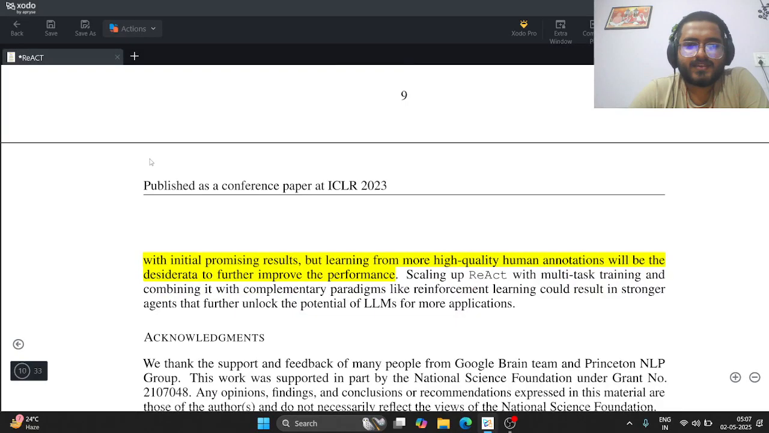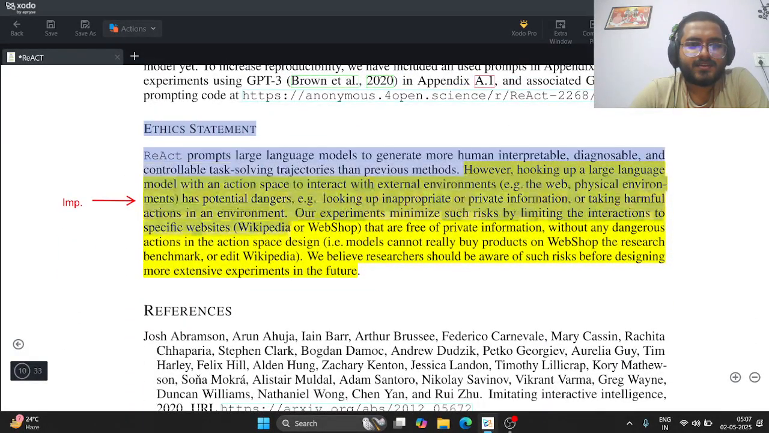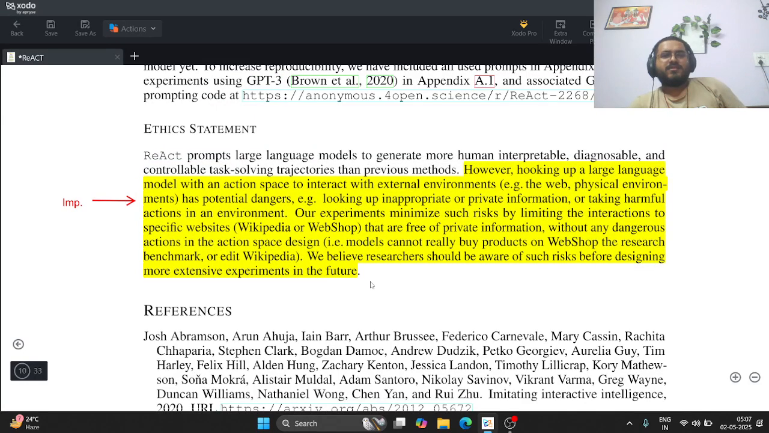Okay, that's it. There is also a section on ethics. Try to read it, and this is the basic concept.